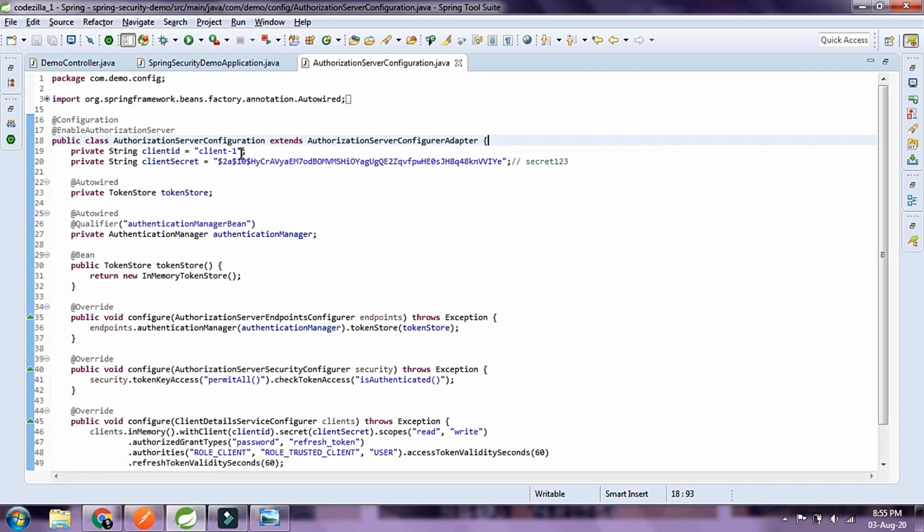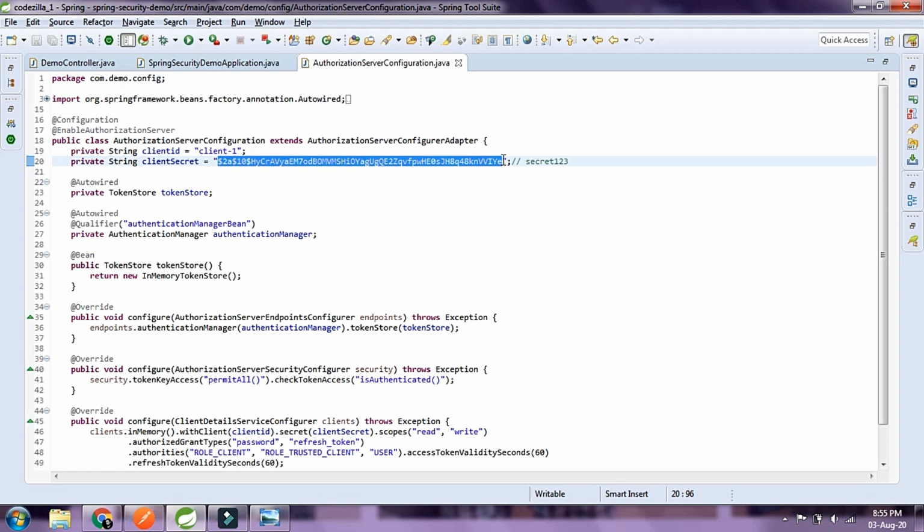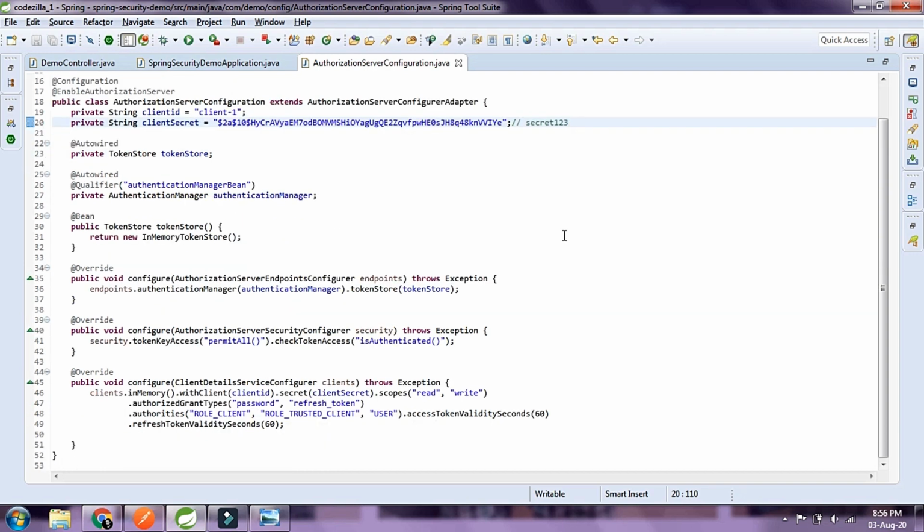So here we have the client ID and client secret, and the client secret is some random string, some random numbers and special characters and alphabets. This is actually an encoded version of this string. So secret123 is the client secret, and ideally in a real-time project we would have all this information inside our database, but just for a demonstration I have kept it inside the class itself, and I'm not connecting to a backend database.